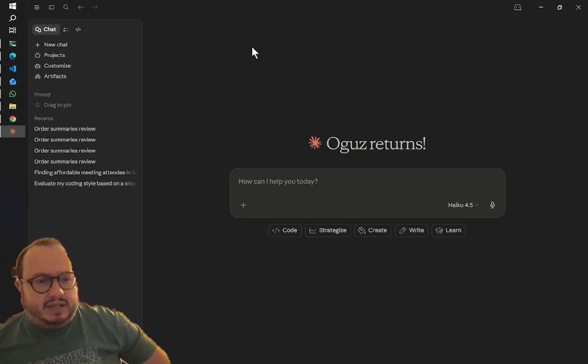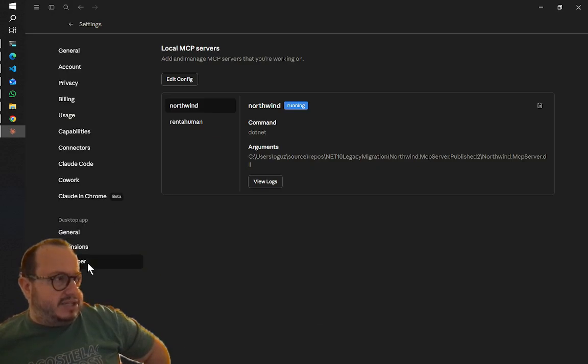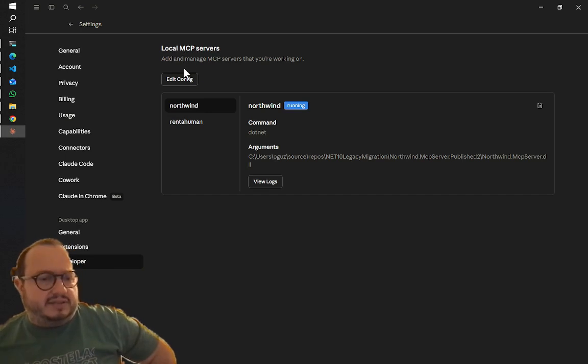Here is Claude. Claude Desktop has loaded. The server should auto-connect now, because if we go and check the settings in the developer section, I already added the Northwind.NET command, the published folder with the DLL, as an MCP server. So Claude discovered the three tools automatically via attributes.